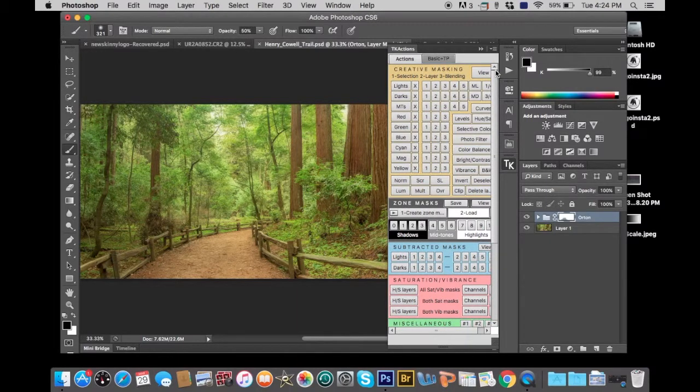So up here we have our luminosity masks, and the three I generally focus on the most are my lights, my darks, and my midtones. What a luminosity mask is in the first place is it pretty much selects a tonal range in the image and allows you to focus just on that specific tonal range. So for example, if I select my lights 1, it's going to be affecting the brightest areas of my image. It's going to be affecting, let's say, a wider area of the light.